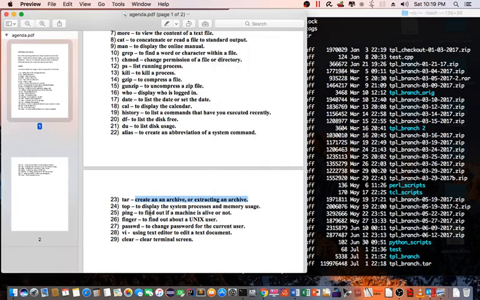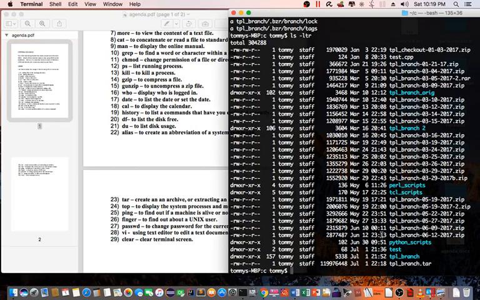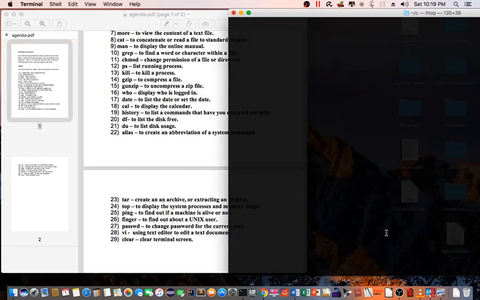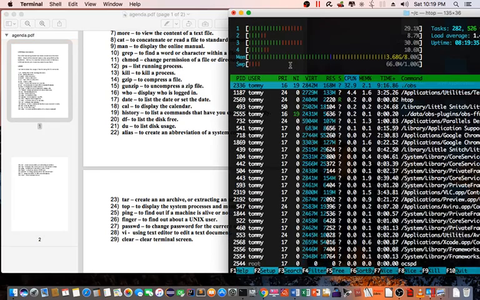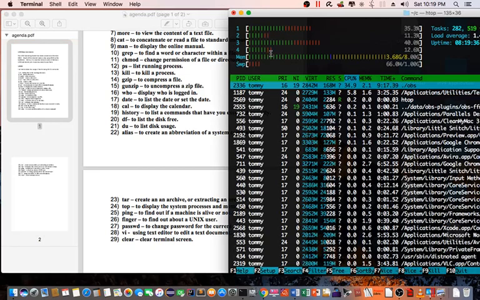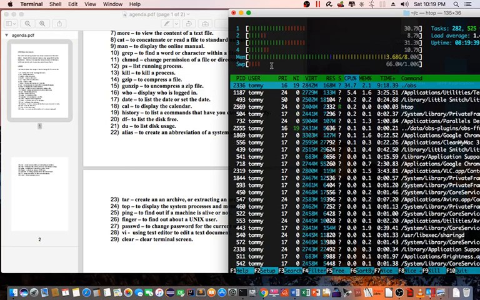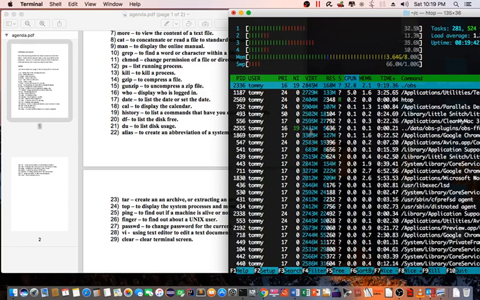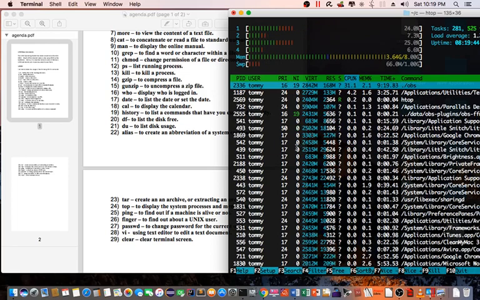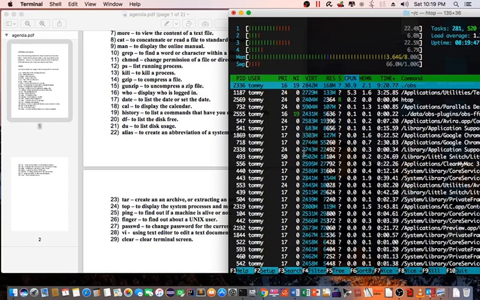Top we discussed earlier, and this is to display the system processes and memory usage. There's also another nice command that replaces top, which you can download to your system. It's called htop. So htop will display your CPU, your memory that's being used, your swap memory, etc. Very nice utility, so you can download that for your OS.